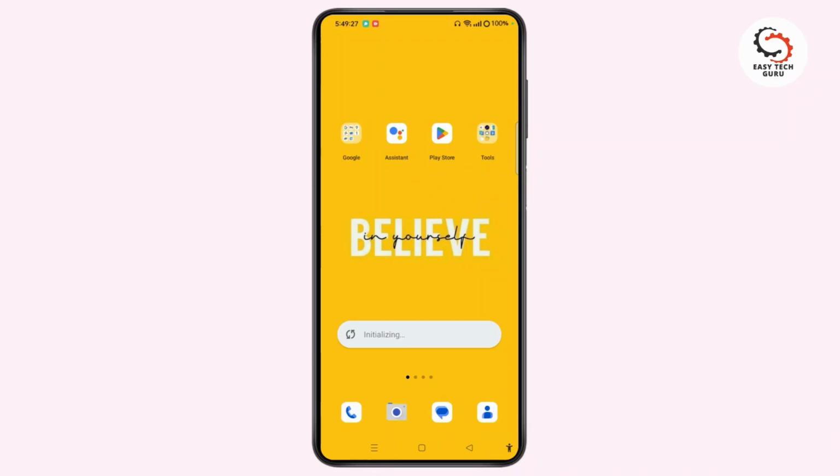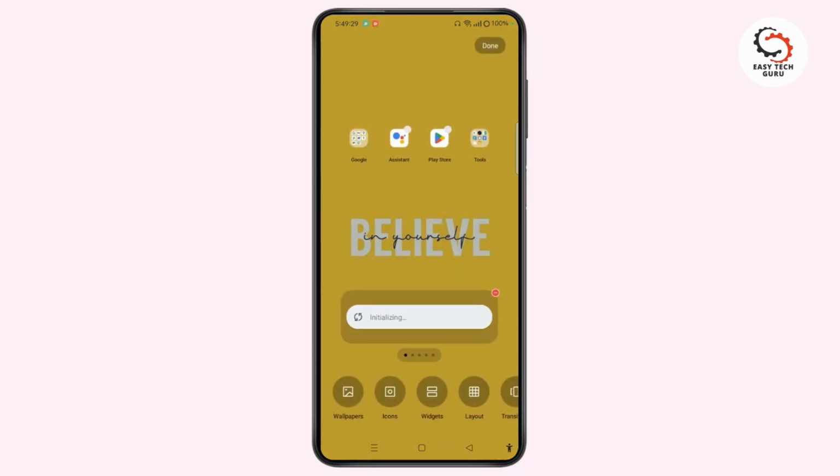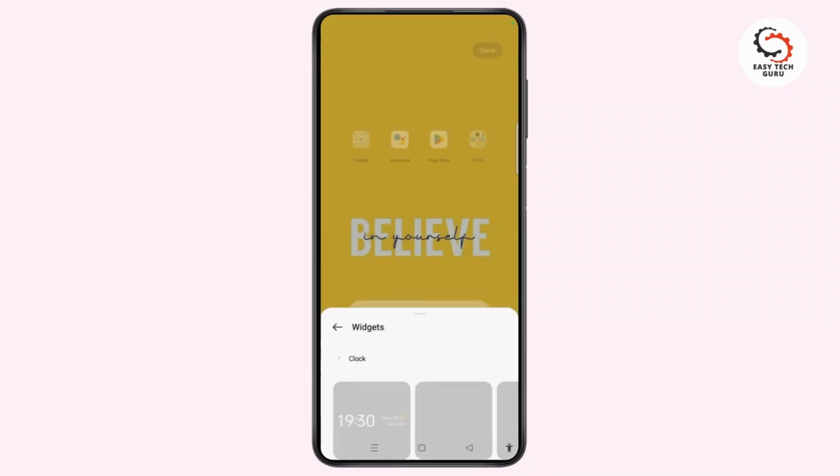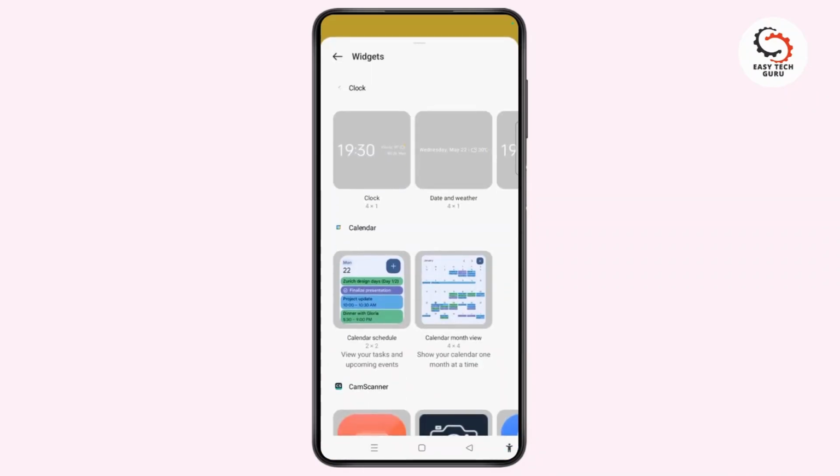Firstly, long press on empty space on the lock screen or the home screen of your Android device. Tap widgets at the bottom of the screen. Now at the top you will get clock and there are different designs of clock widgets that you can add to your home screen. You can simply swipe and choose any one.